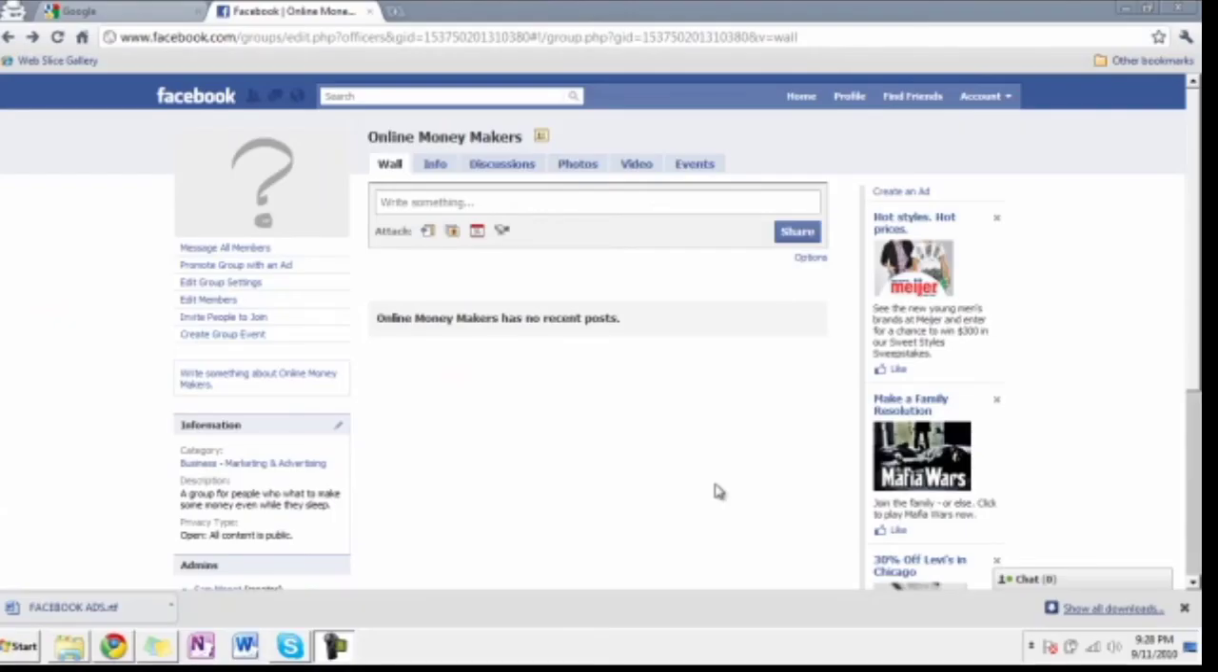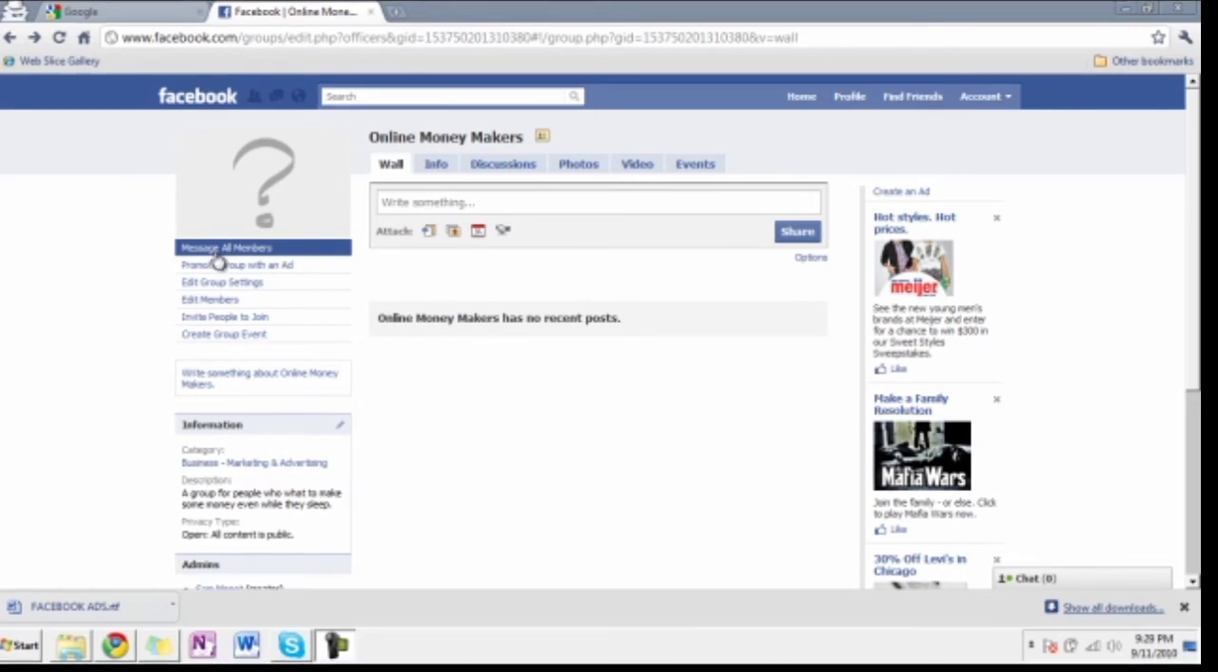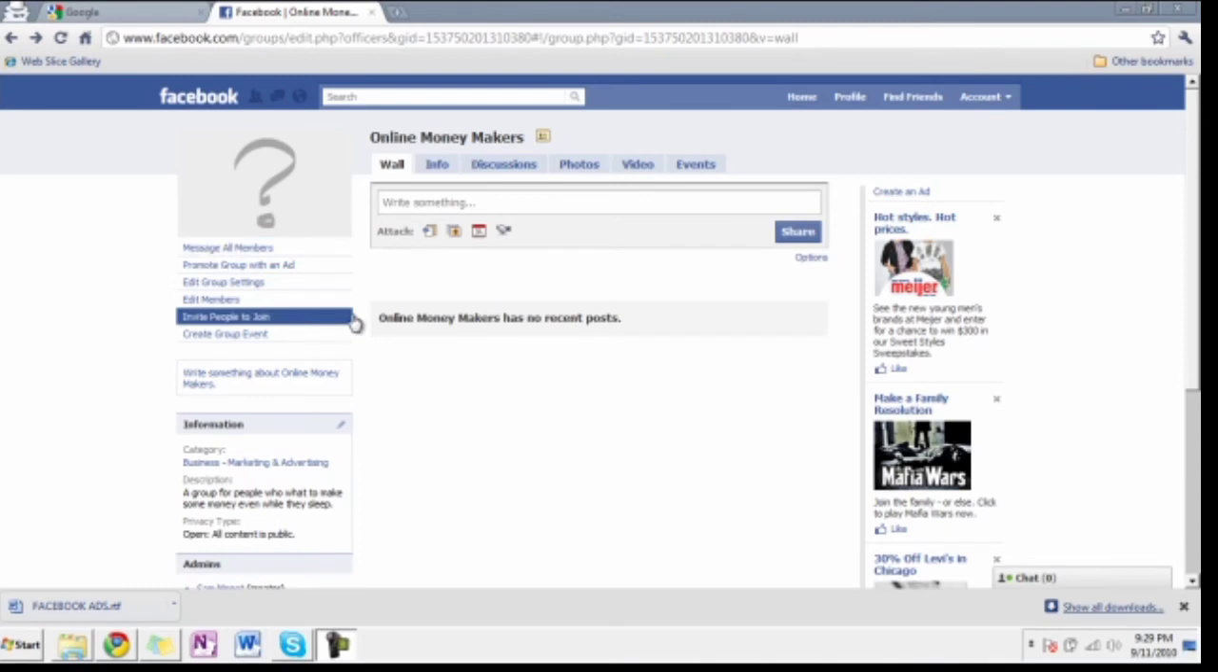Now the feature about a Facebook group that will allow you to make a lot of money is the fact that you can message all the members of your group at once. Now remember that the people who joined your group are people who are interested in what you're talking about to begin with. So they're a lot more likely to open the emails that you send, assuming of course that you've maintained a positive relationship with them and you haven't spammed them in the past or anything like that. But they're very likely to open your messages when you send them.